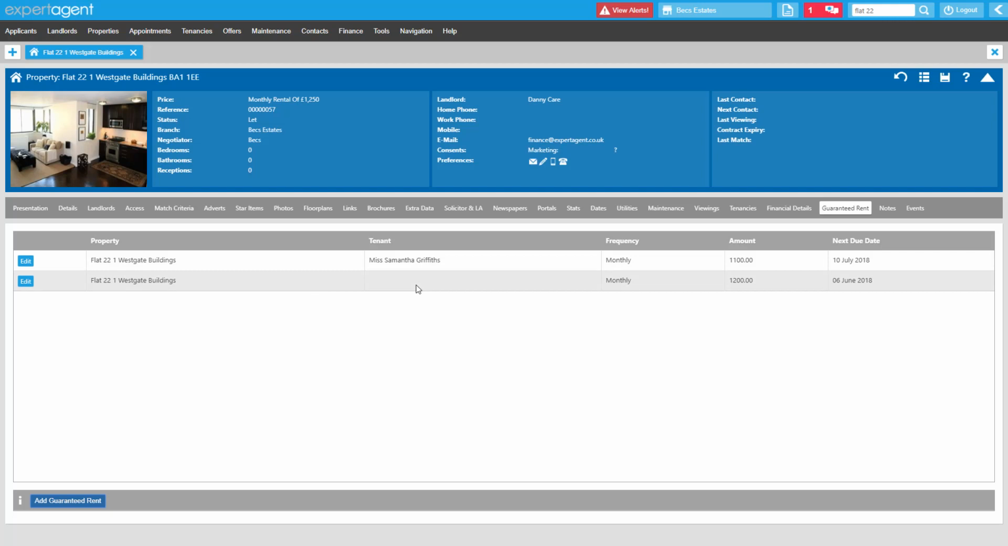There's no tenant in this guaranteed rent that we've set up because we haven't set it up from a tenancy. It doesn't depend on that tenant being in situ. It doesn't depend on that tenancy being active. It's purely set up on the property. So each month on the 6th, we will be agreeing to pay the landlord £1,200, regardless of whether there's a tenant in there.